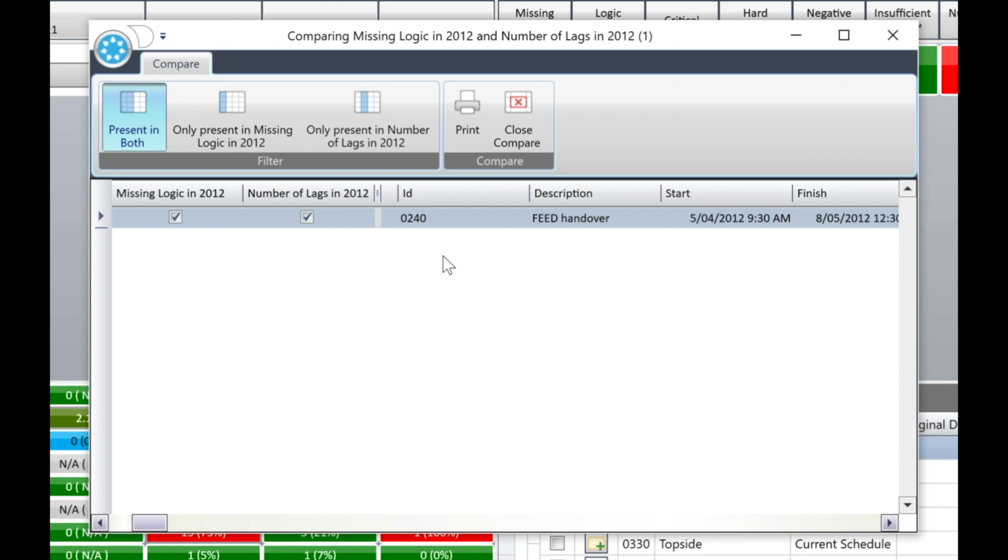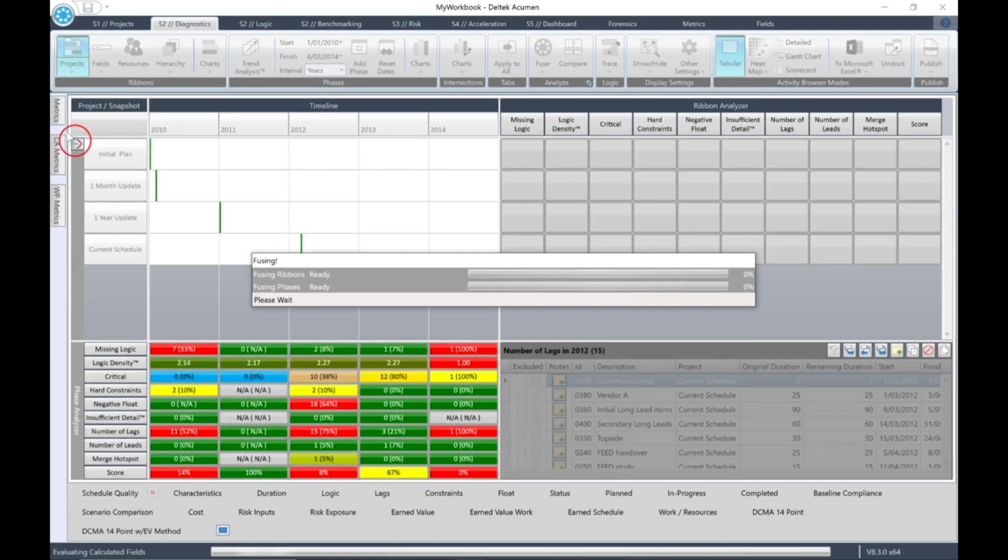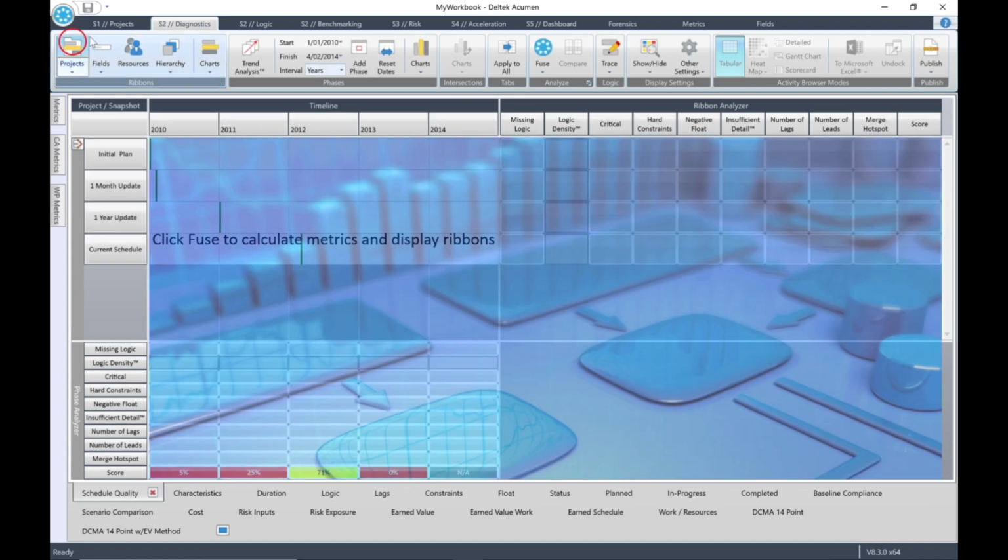Close the compare window. Click the home icon and then click on projects to reset the ribbons. Save the worksheet by clicking the save icon at the top left of the window.